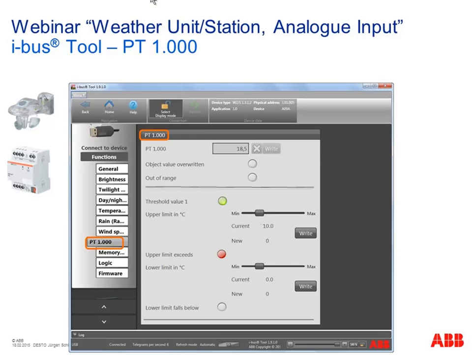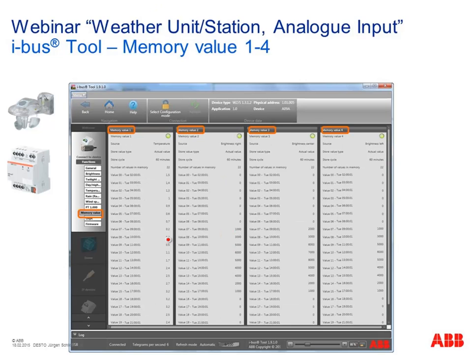or we still have to change them again. So here we have another nice feature, which is a kind of memory value. Inside the weather unit, we have the possibility to store in a kind of buffer 4 values, for example, memory value 1, 2, 3, and 4. It depends on our parameter settings in the ETS. Maximum, we can store 4 values, and for each value we can store the last 24 values.